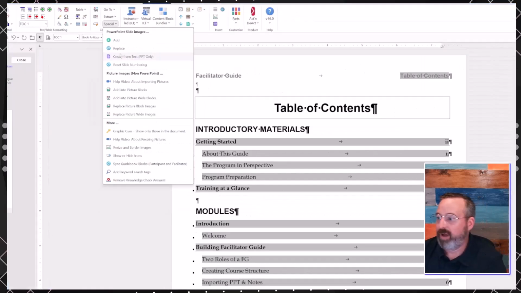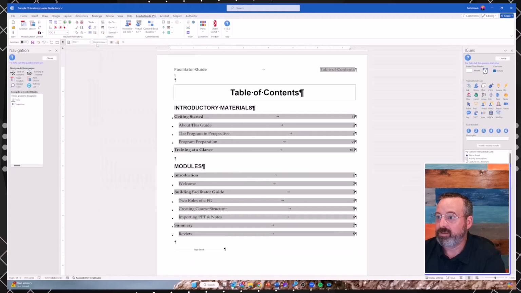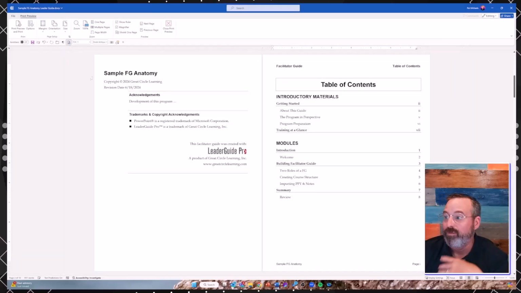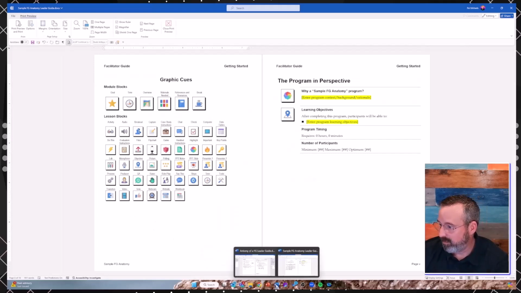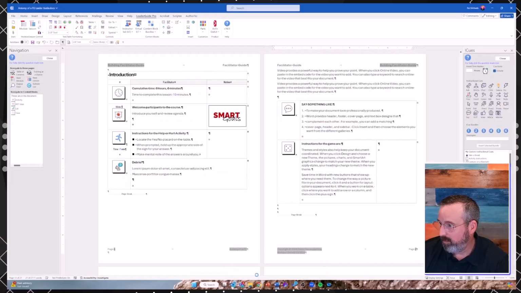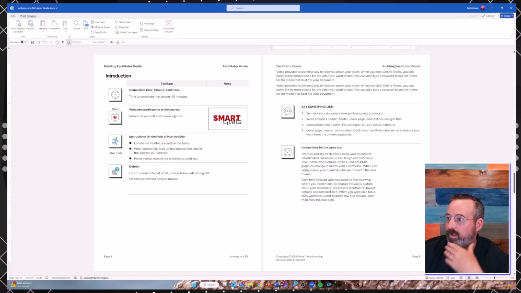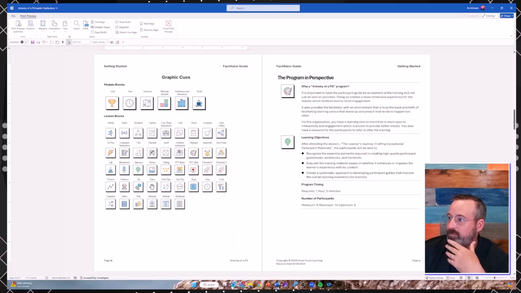So we've got those graphic cues pages to make things easy for our facilitators to know exactly what they're going to be coming up against. Actually, this is the one I want. Because again, this is the one that I built stuff into.